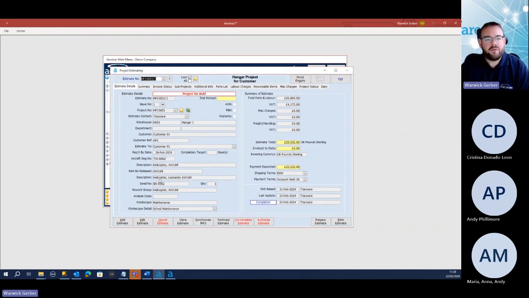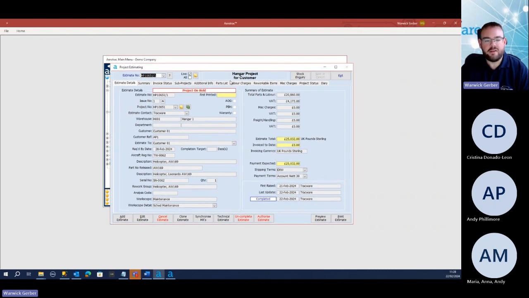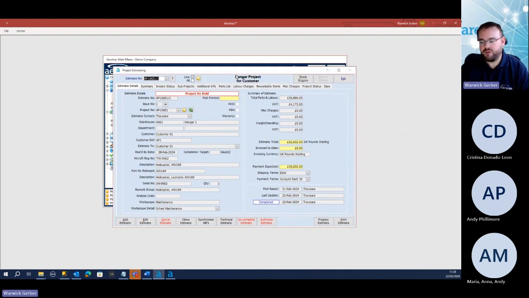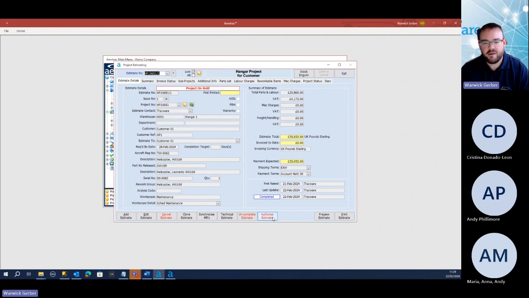Should the customer come back to you and say, oh, we want to change something, or we want to review the price or anything, you can uncomplete it, and then that will allow you to change anything. Or if there's any additional work that's come through onto material reviews, you can then synchronize the material reviews with the estimates. However, should the customer come back to you and say, yes, that's all good, thank you very much, we'd like to continue, you can then authorize the estimates.